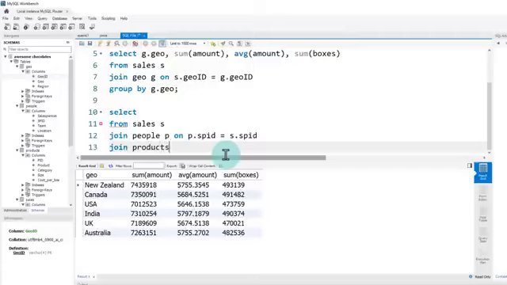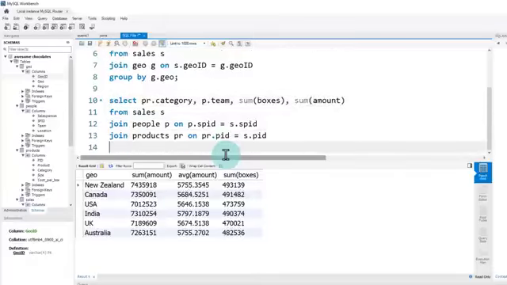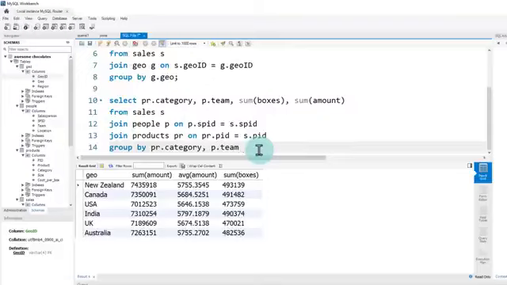Join products PR on PR.PID is equal to S.PID. So now that all the joins are done, we could come back and do this. So we'll say category, P.team, sum of boxes, sum of amount, group by, and then we will have to use these two options because that's what we are displaying on the top. So we'll try this.